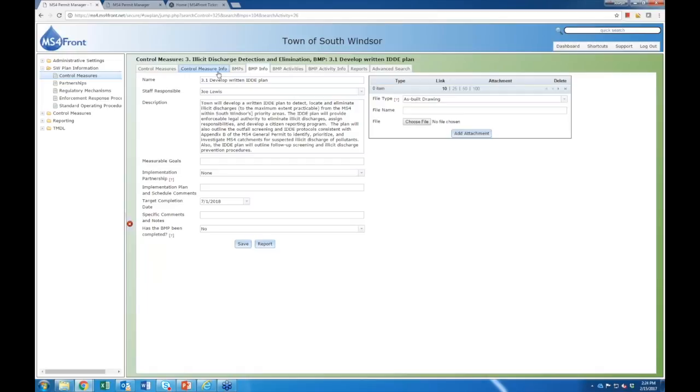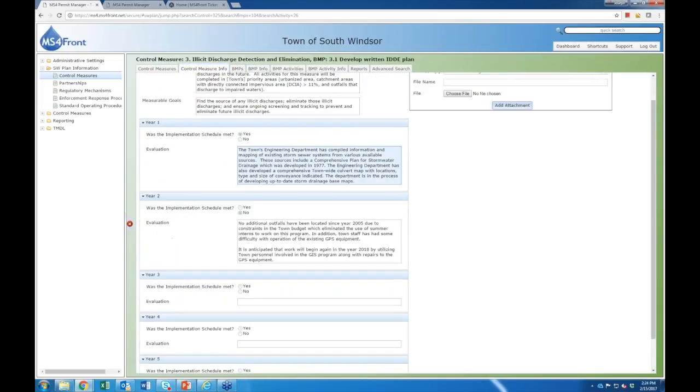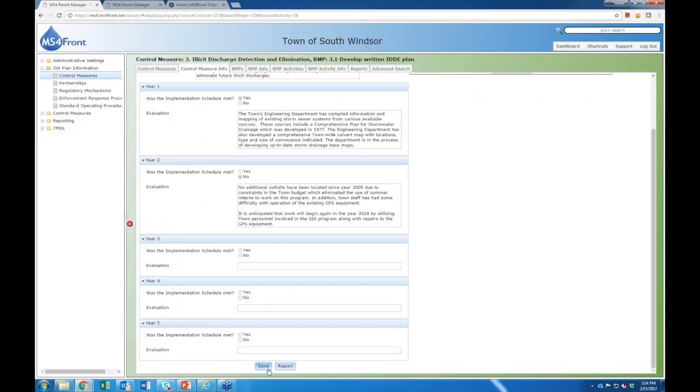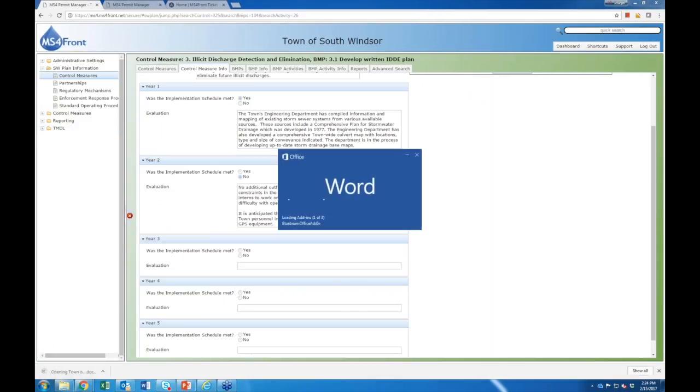If we want to look at the control measure level report, we would go back to this control measure page, and at the bottom, next to the save button, anytime you enter data into this website, you would have to hit the save button to retain that information before you navigate away from the page. In this case, I'm going to hit the report button though to show you another version of the report.